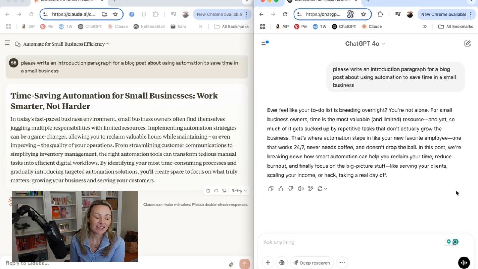Not bad. Now, given that I gave it very, very few parameters, all I asked was, please write an introduction paragraph for a blog post about using automation to save time in a small business.